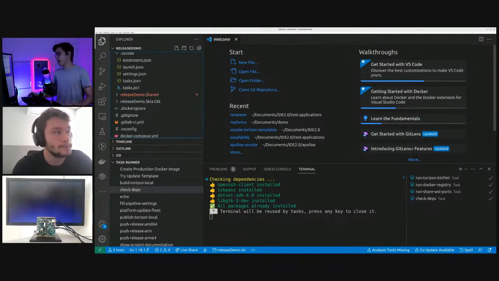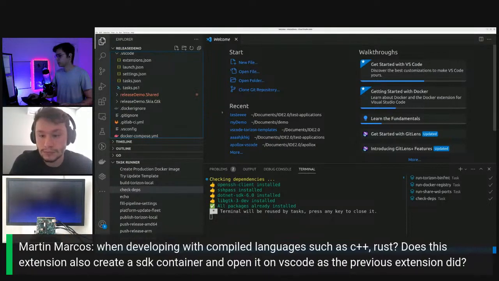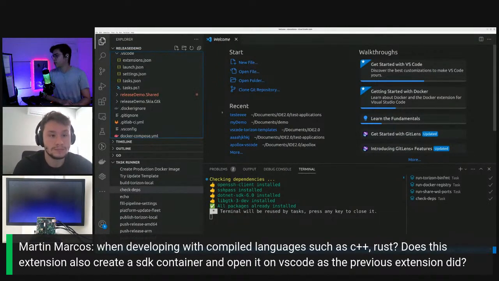I think we had a cool question here. Let me see if I can put it on the screen. Martin is asking, when developing with compiled languages such as C++ and Rust, does this extension also create an SDK container and open it on VS Code as the previous extension did?